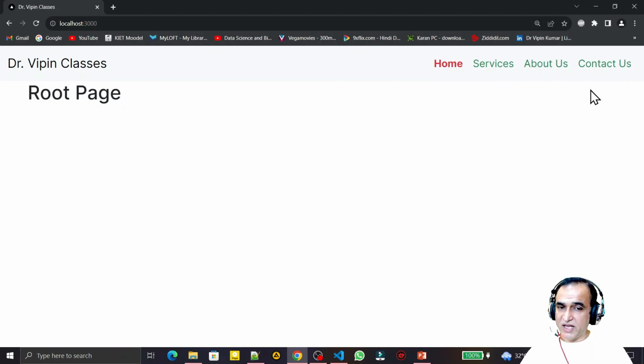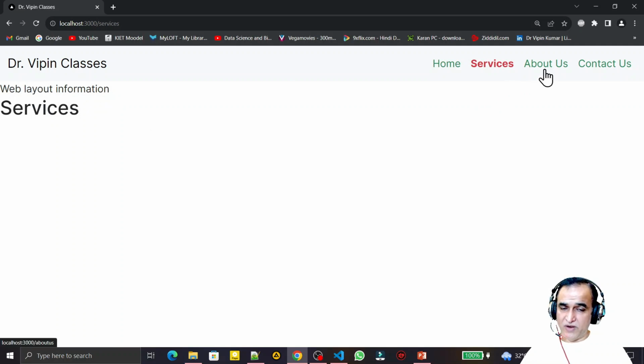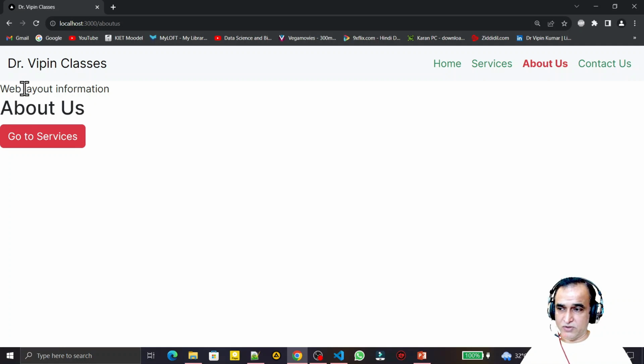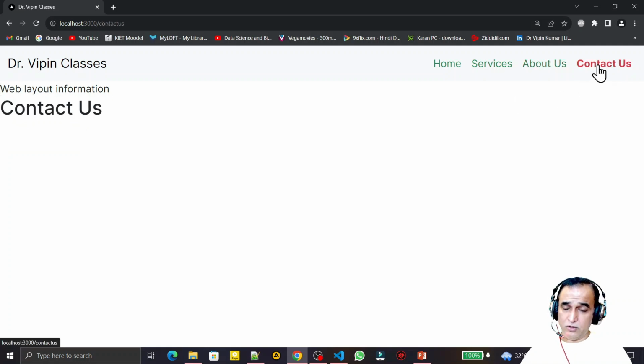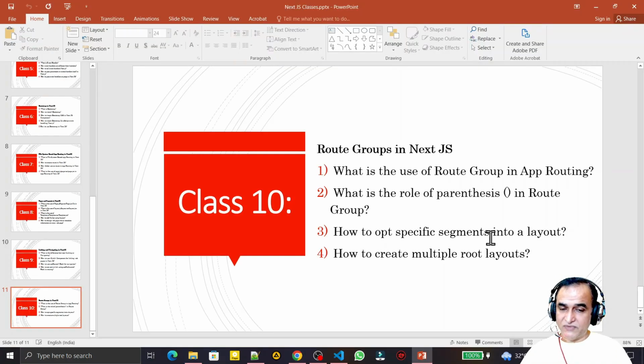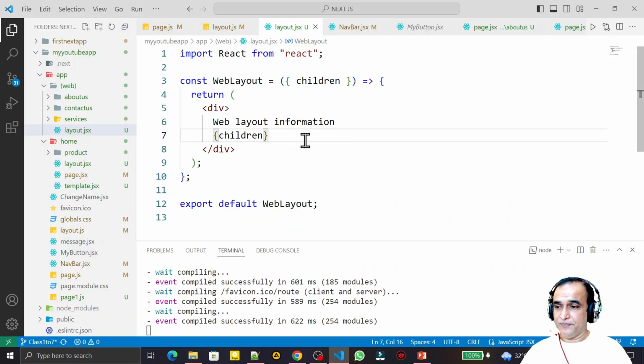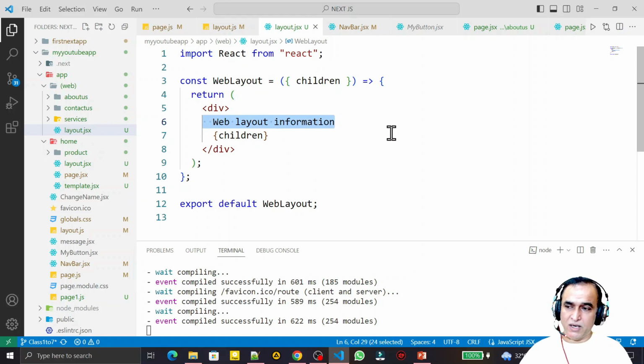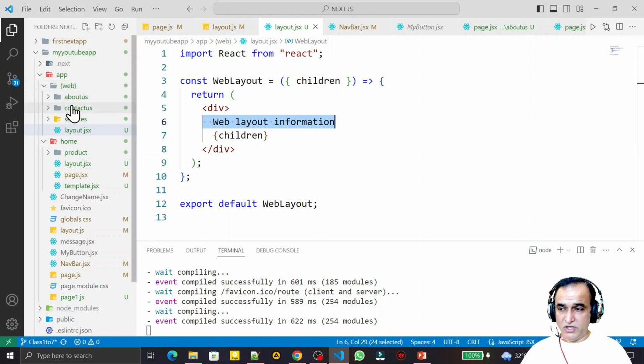But on each and every route in the group I want to add some additional information. Suppose on service I want to add web layout information, it's coming. If I want to create here web layout information, you see web layout information is coming. On contact also web layout information is coming. That means how to opt a specific segment into a layout. So here I am specifying a small amount of information that should be displayed on each and every route that comes under this route group. So each and every route automatically has the information from this.